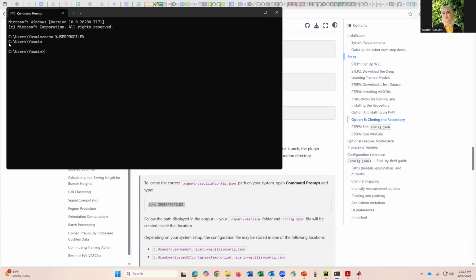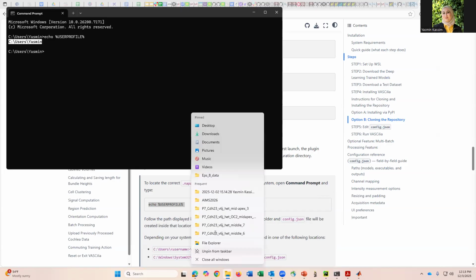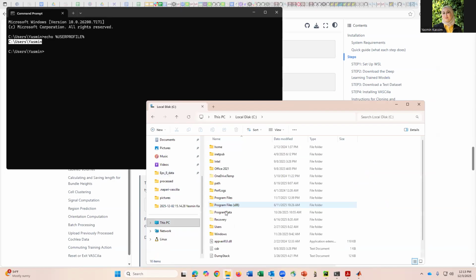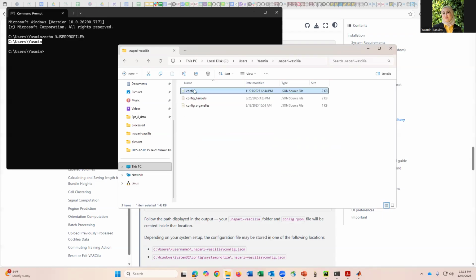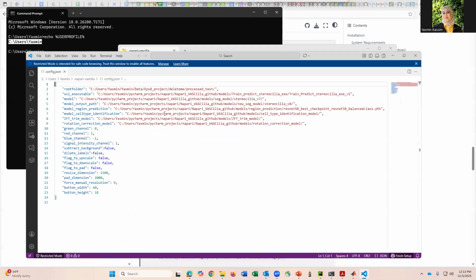So my config file is supposed to be under C user Yasmin. So I will go to C user Yasmin, and it's here, and I should find it under the Napari VASCilia folder. So you should have this folder under the path that you find here, and go inside this, and you will find config.json. Open that config, and here is where all people make mistakes because of those paths.